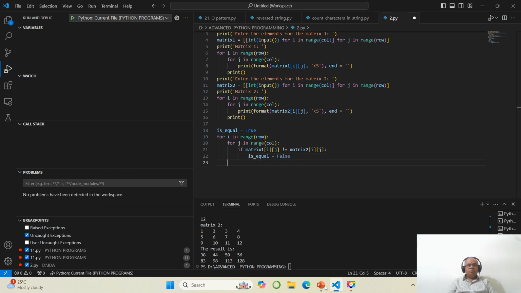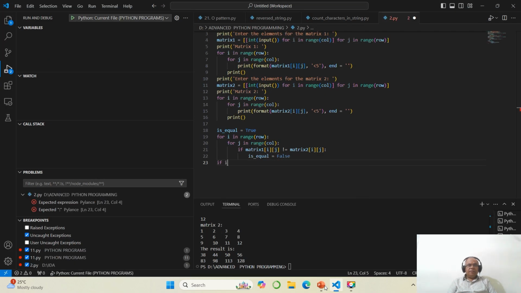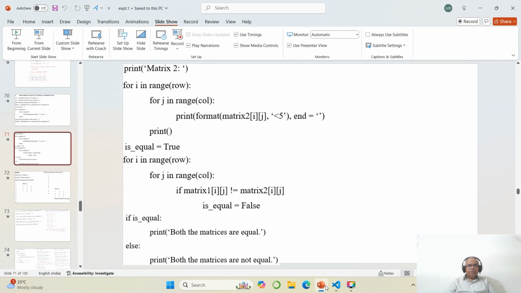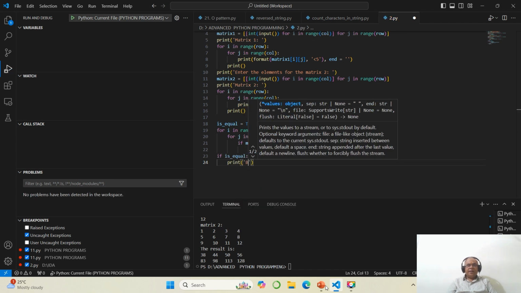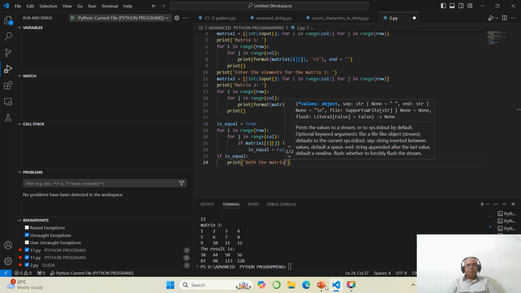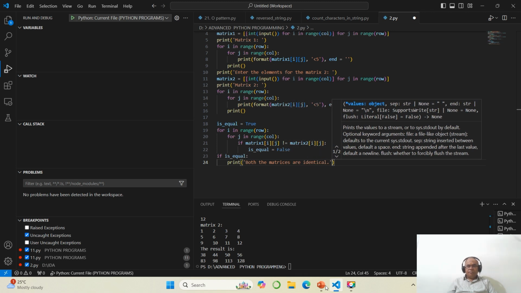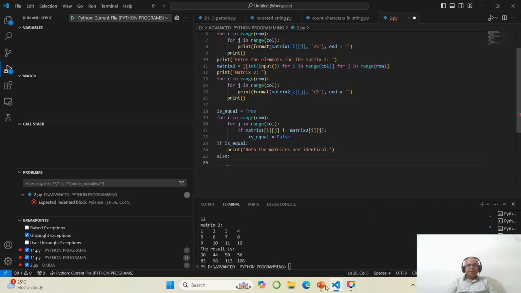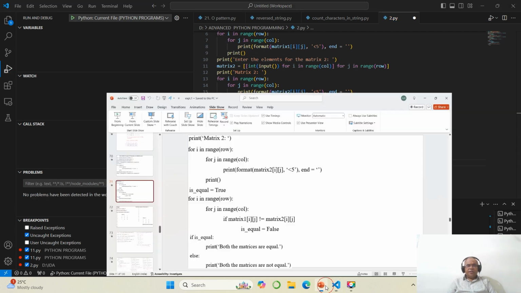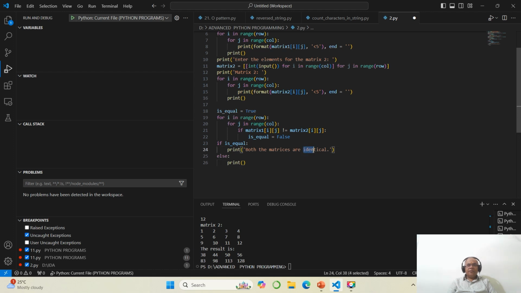If is_equal, print both the matrices are identical, else print both the matrices are not identical.